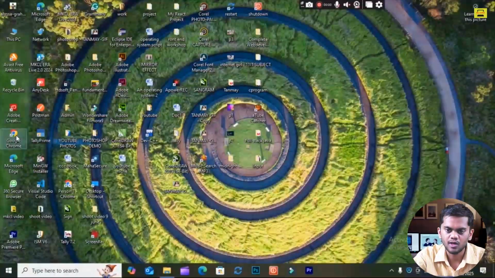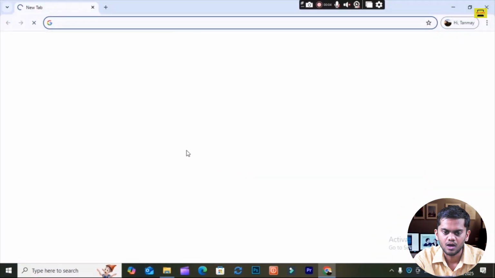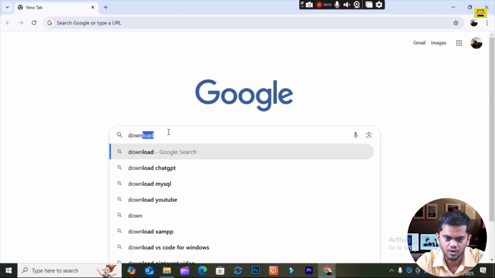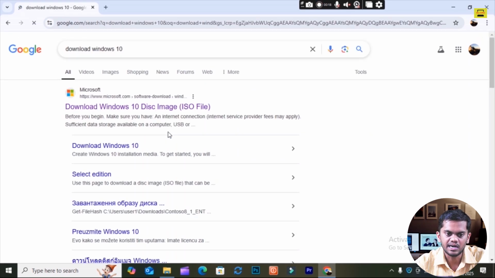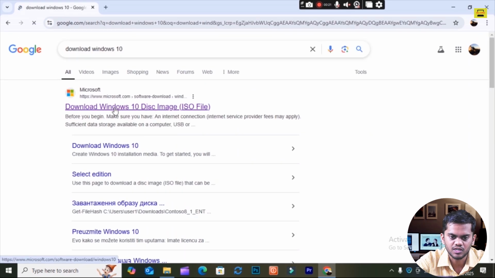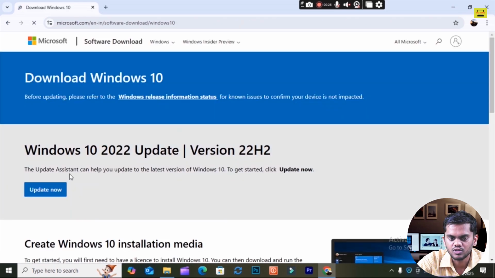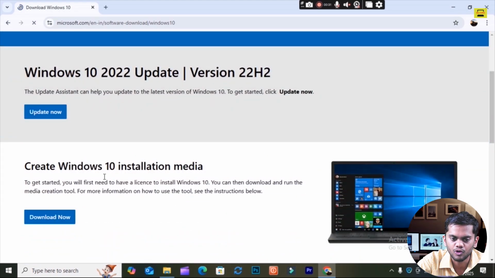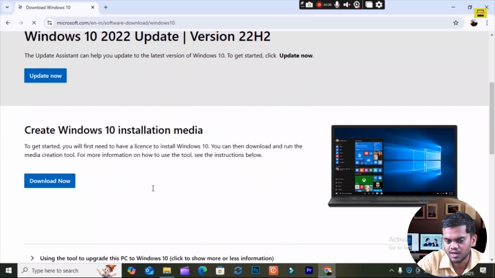I will go here in Google Chrome, then I will type here download Windows 10. Then you can enter it. You see here download Windows 10. You see here ISO file. I will click on here. Then you see here the Windows 10 2022 update version. You can update now, or if you want to download, you can download from here. Create Windows 10 installation media, you can download from here. So I will download this file from this download option.